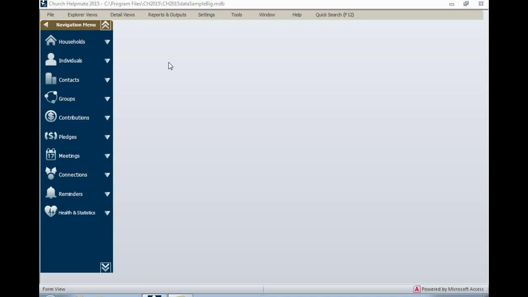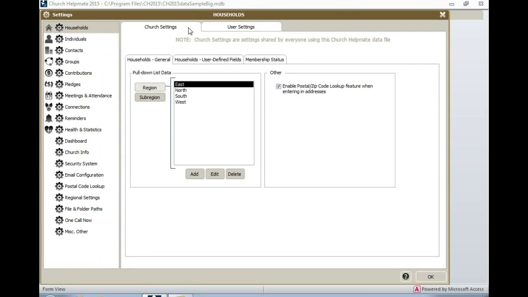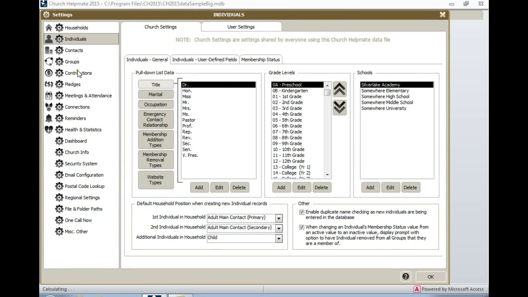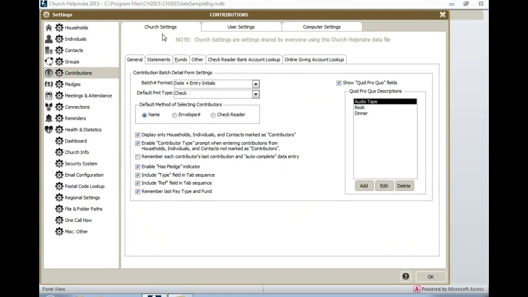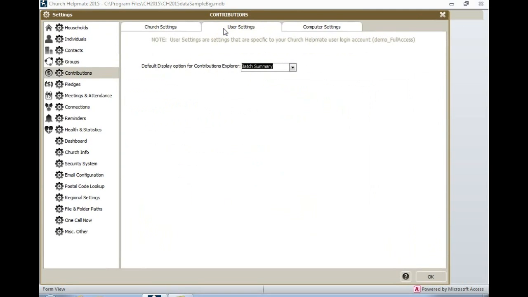Okay, one more thing I wanted to share with you, and that is that we've redesigned and simplified the Setup and Preferences section of the program to centralize and consolidate the various multiple setup and preference screens that were used in previous versions into one single intuitive settings form. Here you will find church settings, which are church-wide settings that are stored in the Church Helpmate data file and shared among all users from your church. You'll also find user settings, which are settings that are customizable for your user login. We've actually increased the number of these user settings so that users now have more personalized control.